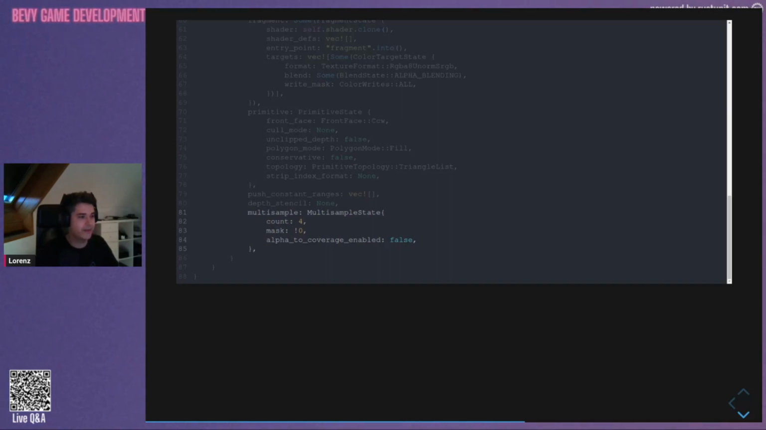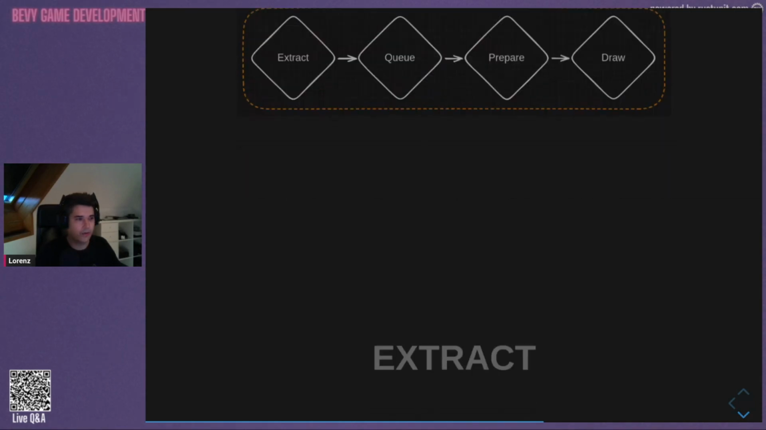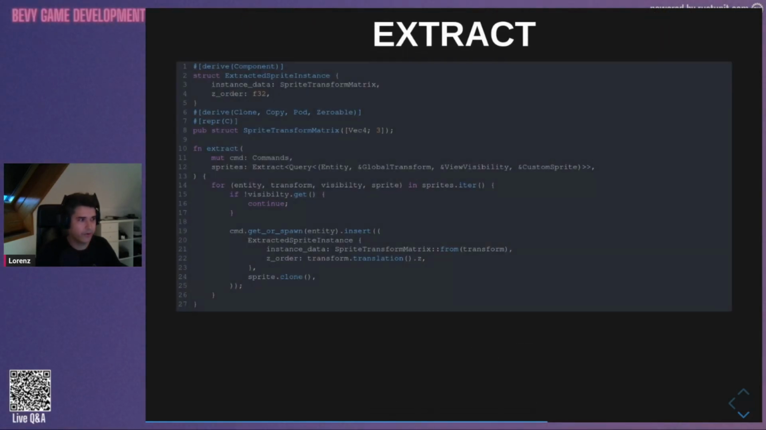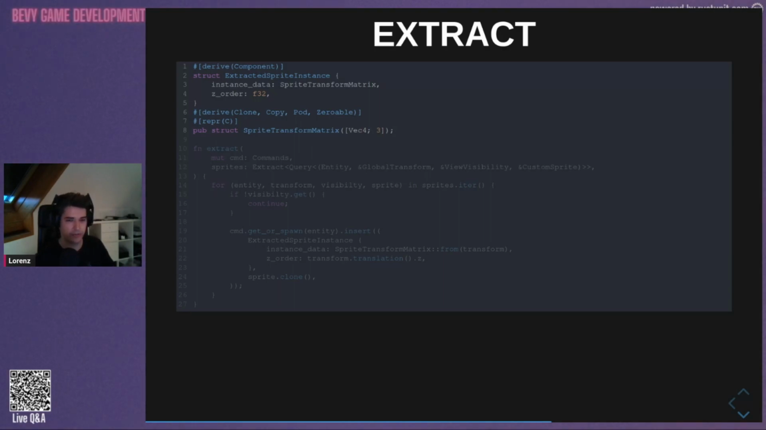After our pipeline is then described, we go over to run it. So back to the different schedules of the render world. The first thing we are going to do is extract our data from the app world. And for that, we are just going to create a simple system. And the data that we want to use in the render world, in this case, is the extracted sprite instance, which holds our transformation matrix and the sort ordering. In this case, the sort ordering just consists of the z position of our transform.